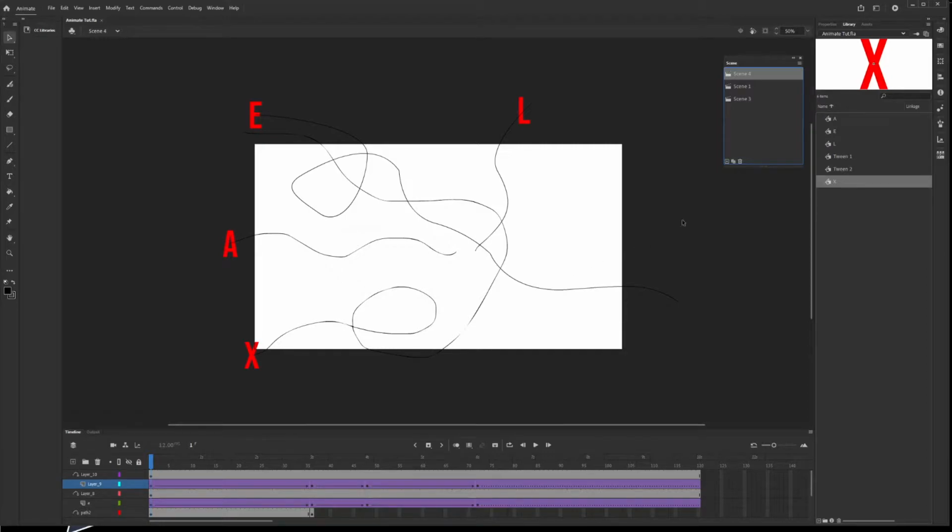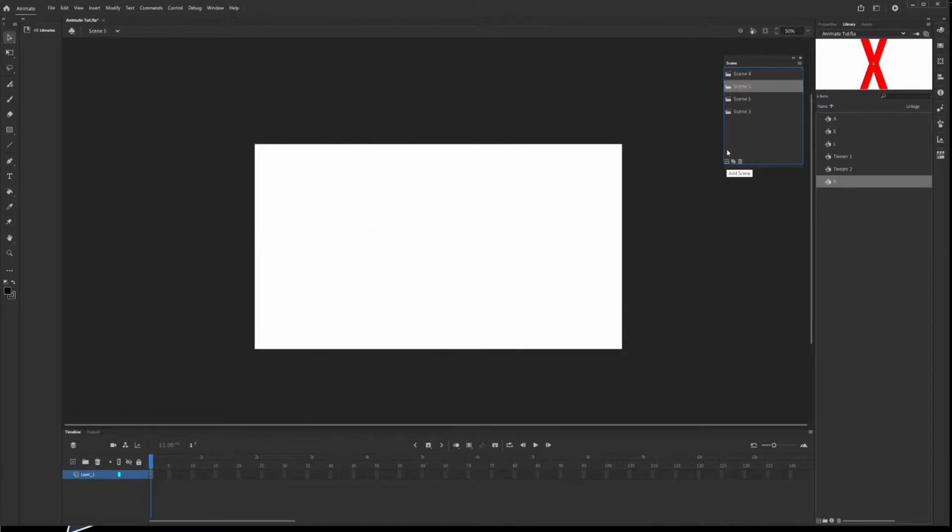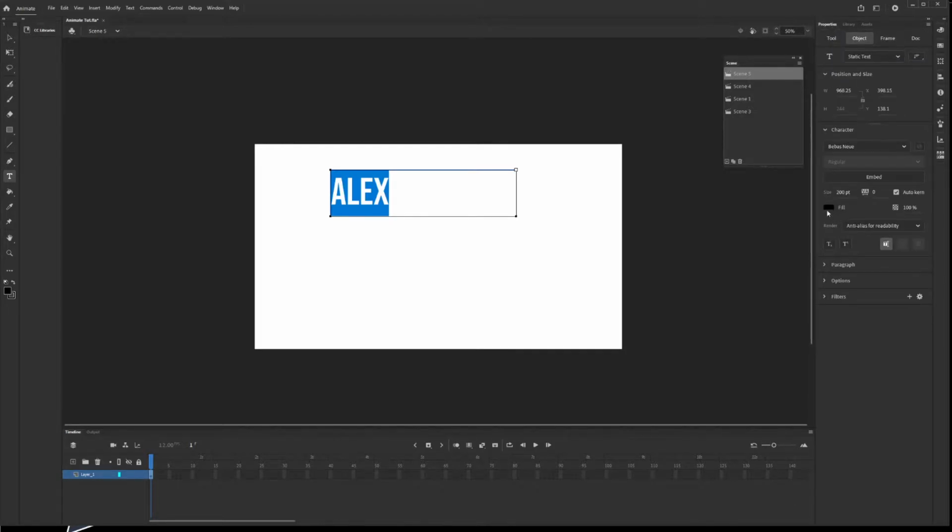So again, using the same document, we're going to make a new scene. And now, starting from layer 1, frame 1, we're going to type out our name again. And again, it doesn't matter the color. You can change it to whatever you want. So now we're going to leave it as this.